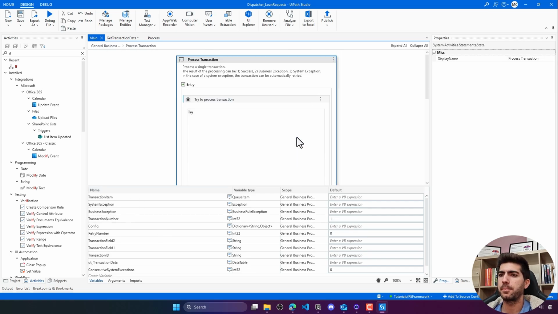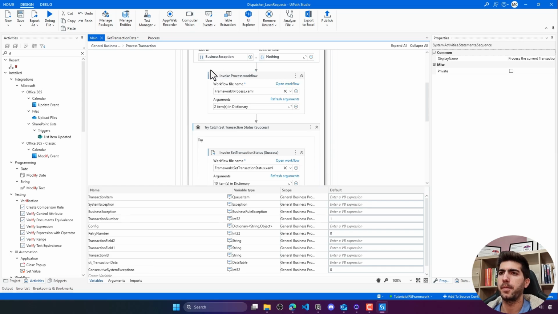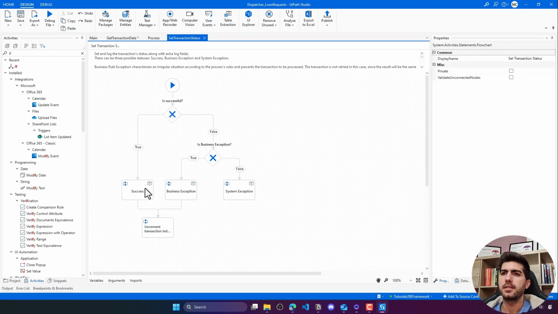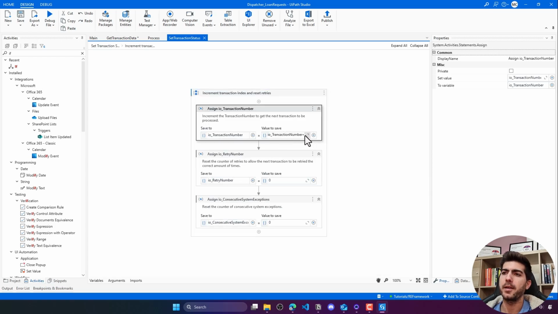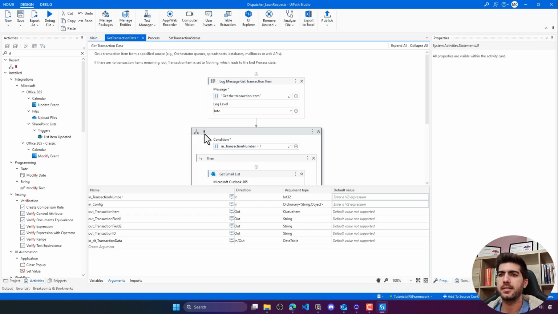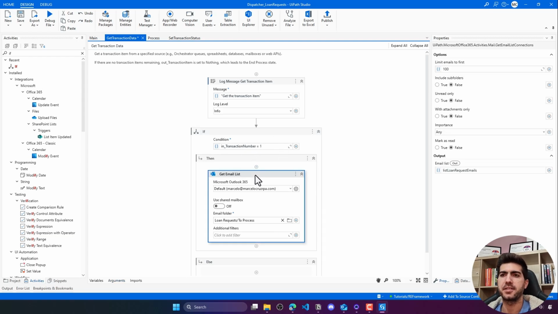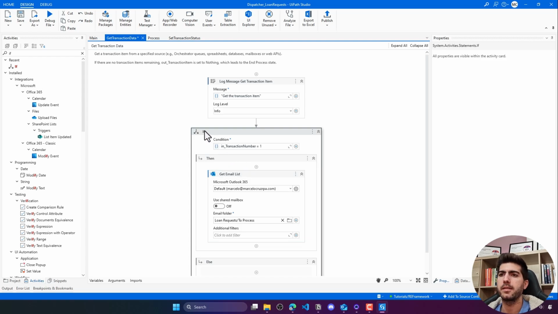However, if we go to the process transaction, at the set transaction status workflow, which is invoked after the process workflow is executed, the goal of this workflow basically is to set the transaction status. For example, if we are processing queue items, we can mark them as failed or successful and also apply some additional logging that might be needed. Here in the end, we can see that the transaction number is incremented by 1. This means that after processing the first loan request, the value of the transaction number will be 2, then 3, 4, and so on. So we can simply use this as a rule: if the transaction number equals 1, this means we are here the first time, so get the email list, else we already have the list of emails with us.